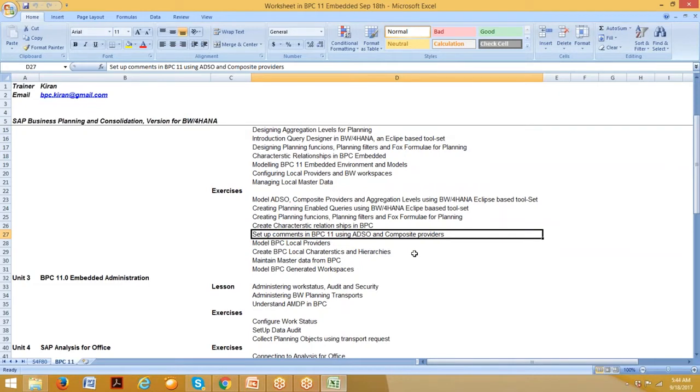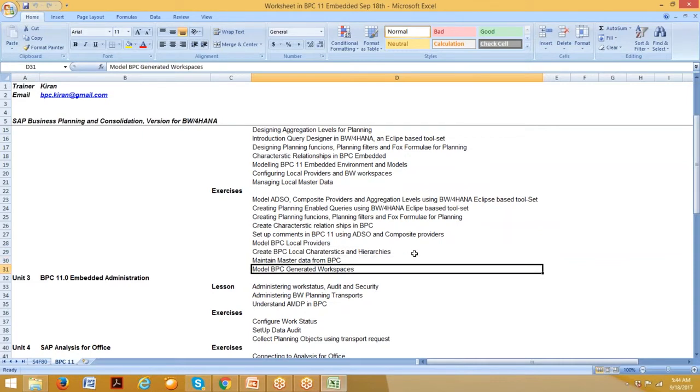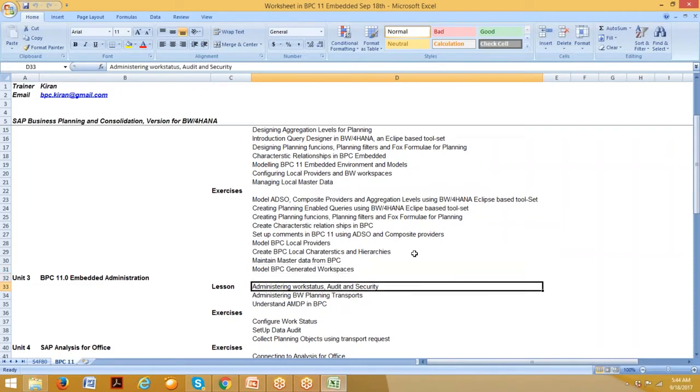I'm going to discuss how we are going to enable this scenario, setting up comments using ADSOs and composite providers. We are going to create some local providers, and in BPC directly you can create local characteristics and hierarchies. We can maintain master data directly in BPC, and we can use workspaces. We are going to discuss the details of these things, and we are going to execute these scenarios in the system. And also for BPC 11 embedded, we are going to discuss how work status, audit, and security work.